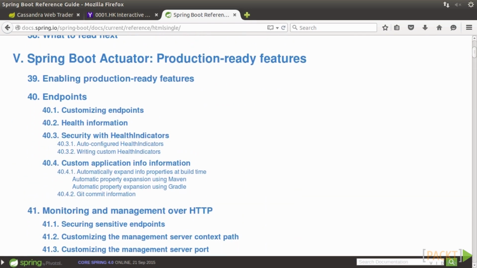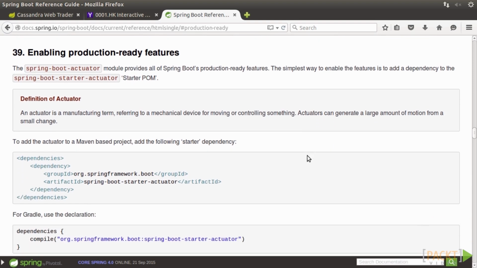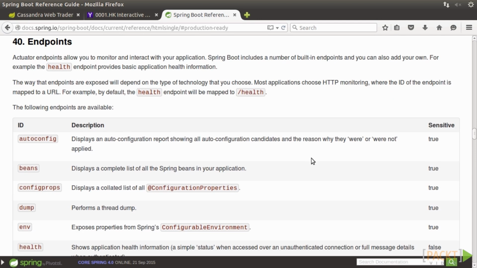documented in Part 5. Basically, Spring Boot Actuator provides some additional out-of-the-box, production-ready monitoring and trace features, so that we don't need to write our own or directly deal with Java Management Extension, JMX. We can manage and monitor our application using the so-called HTTP endpoints, with JMX if we like, or remote shells like SSH or Telnet. The table here lists all the default endpoints that come out of the box, and briefly describes what they do.